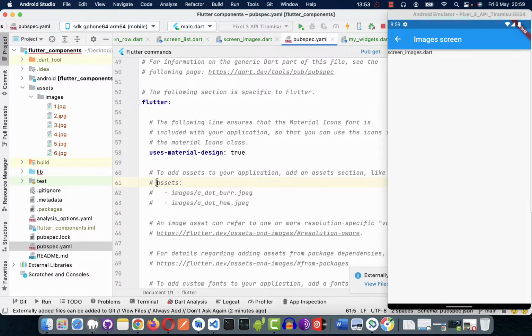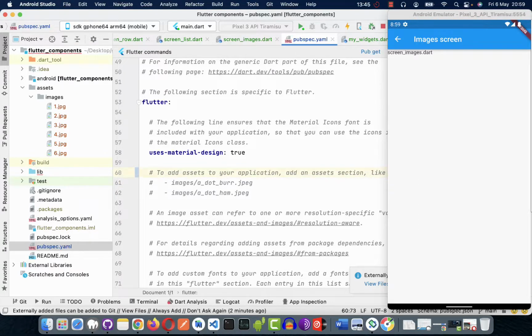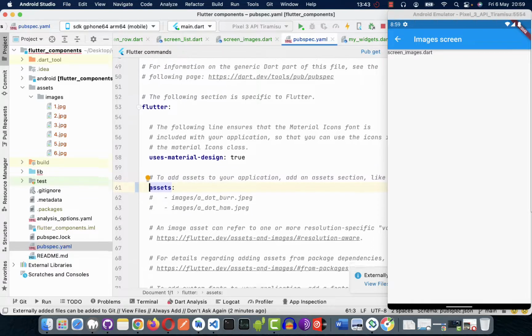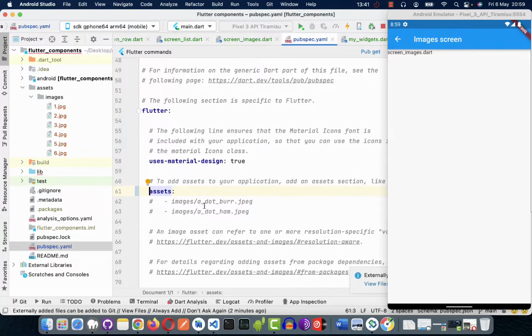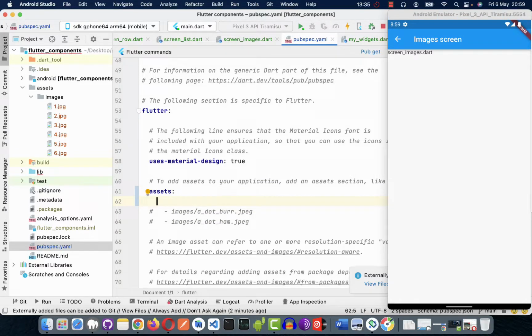Can you see here, assets? But it's commented. So what you do, you have to uncomment it. Just remove the comment only. Don't remove anything else, just remove the comment, because if you make any mistake in the alignment, it will not work. Here you're going to list the folders that you're going to use in your project, and these are asset folders.